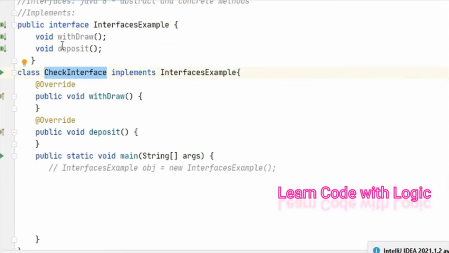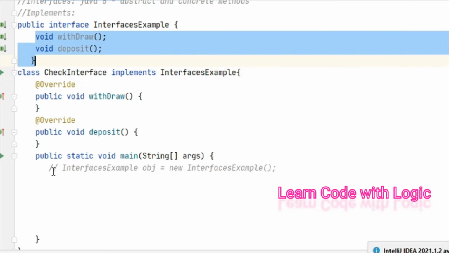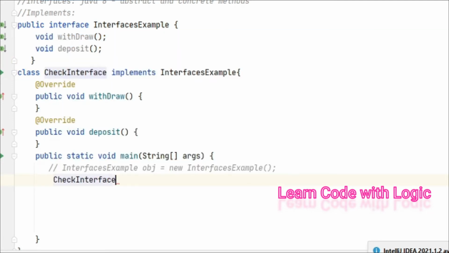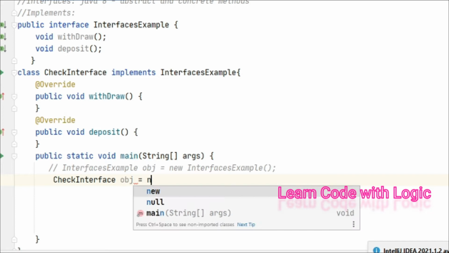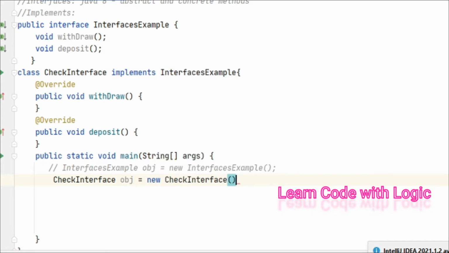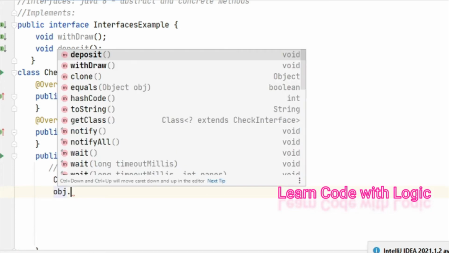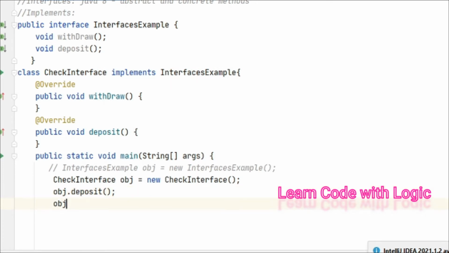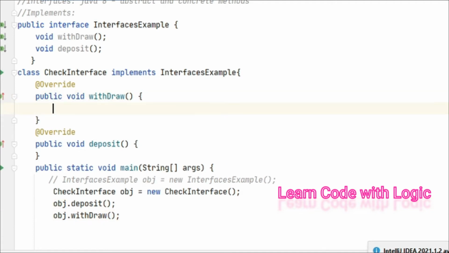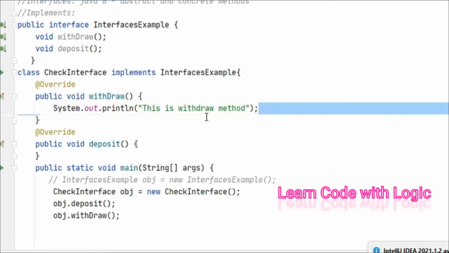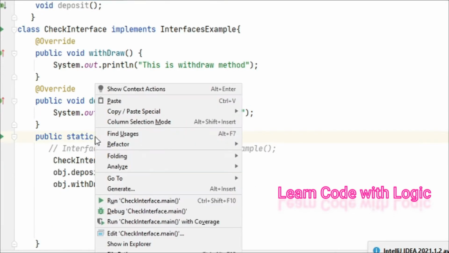Using this class's object, we can call those methods. Check interface obj equals new Check interface, then obj dot deposit, obj dot withdraw. Like that, you will call those methods. Here we don't have any implementation. Let's write a quick example. Save the code and run.